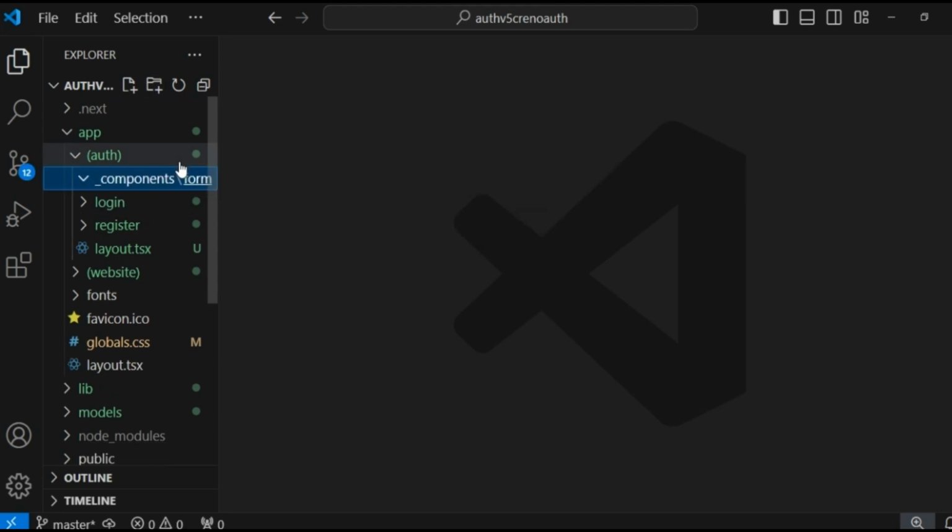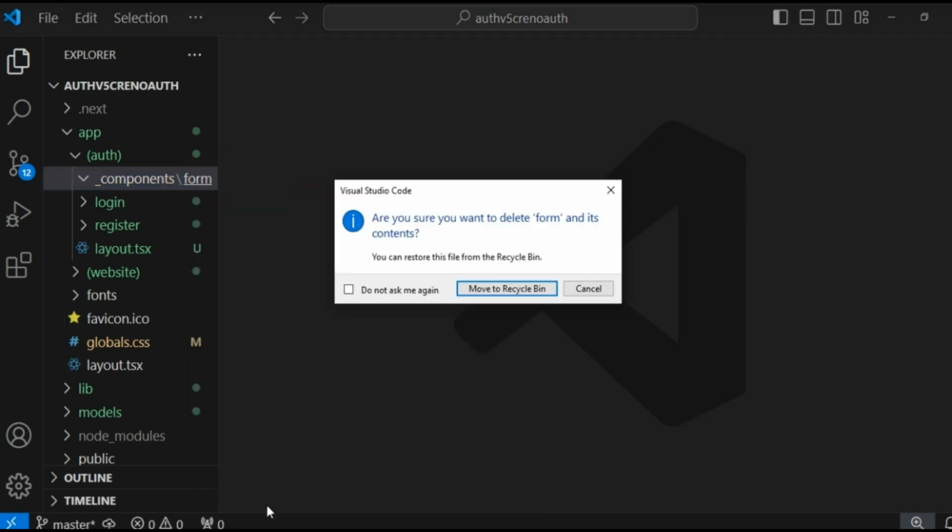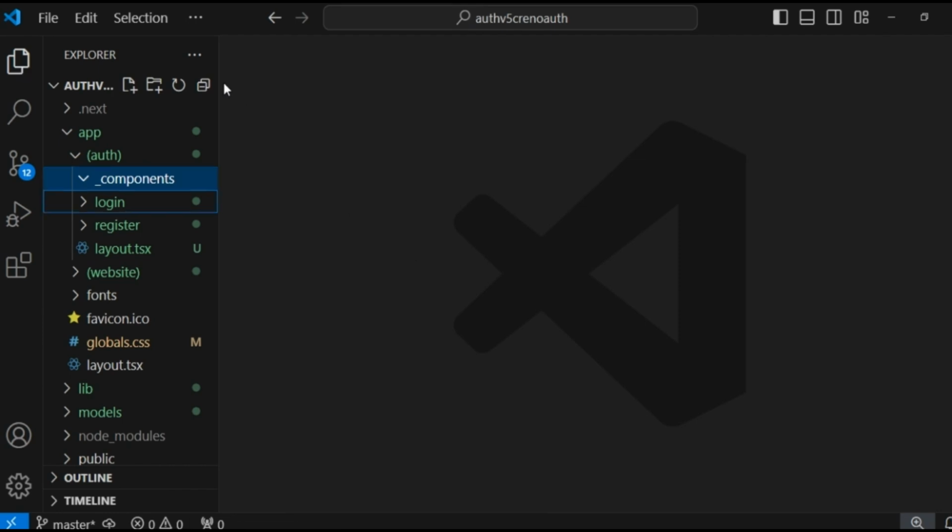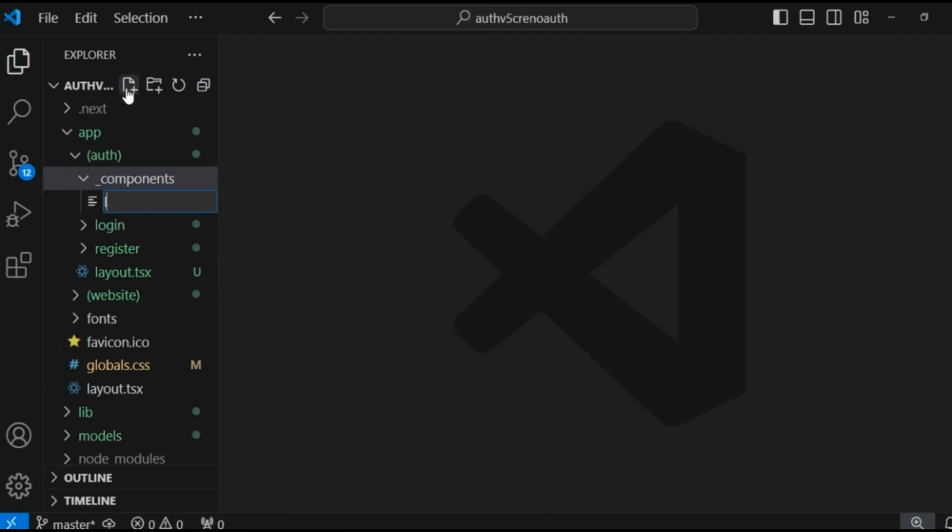And I don't like the way that looks, so I'm going to go ahead and add another directory within this, just so that it doesn't appear the way that it looks right now. Actually, we won't add a folder. We'll just keep it all as files. Easier. First file we'll add is login-form.tsx.